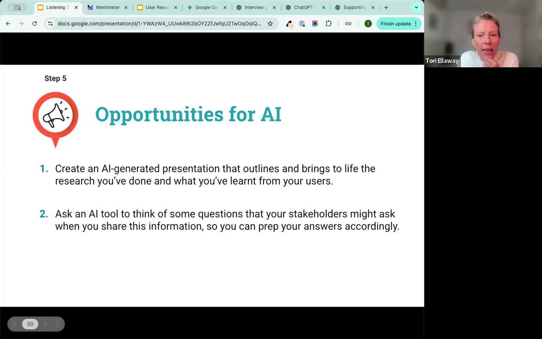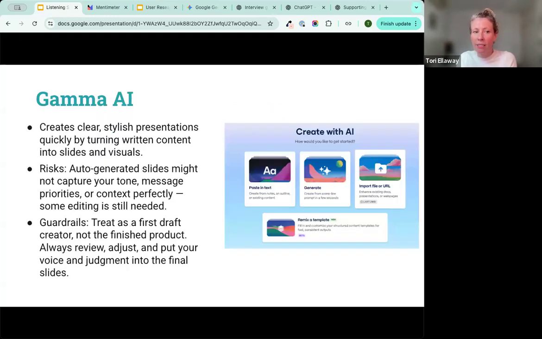And then another AI use is asking AI to think about some of the questions that your stakeholders might come back with once you've shared this information, so that you can prep your answers and go off and answer any of those questions before going into the session. So just a couple of examples there.